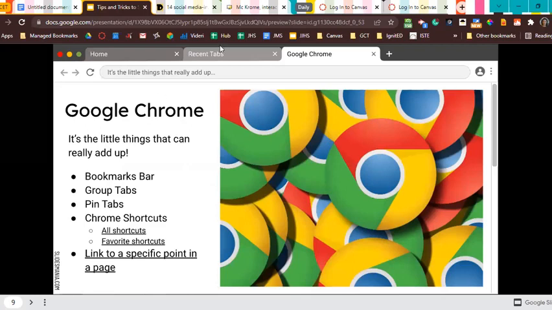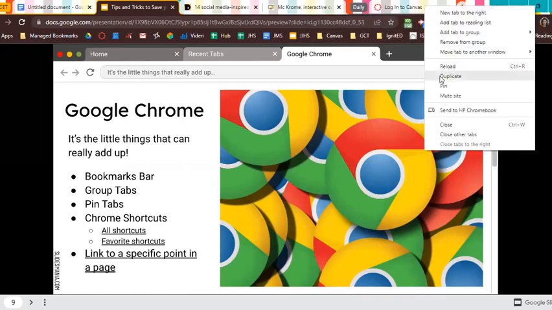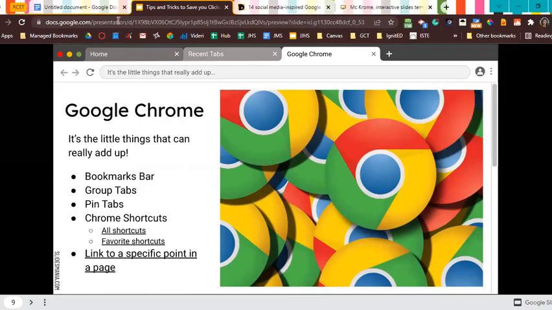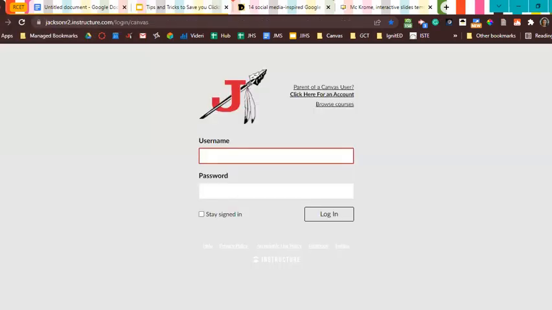You can also pin tabs. So like my Canvas tab, I have open every day, all day. If I right click on that and I pin a tab, it's going to make it real small and move it all the way over to the left so that it doesn't get closed, but it doesn't take up as much space because I don't spend all day in Canvas, but I'm in it at some point every day. So that makes it real easy to open it up and switch back and forth to it.